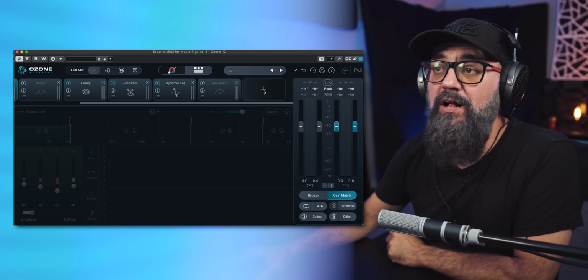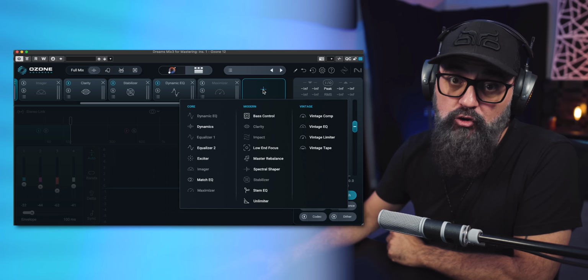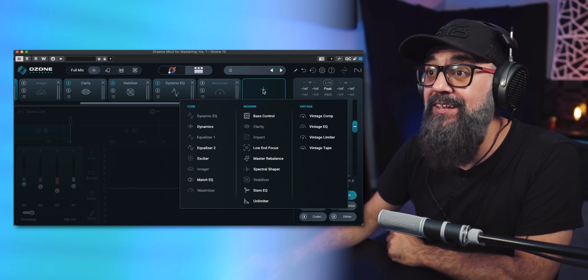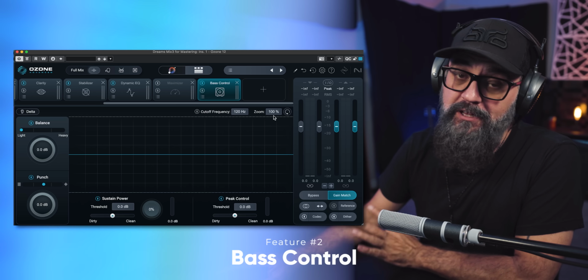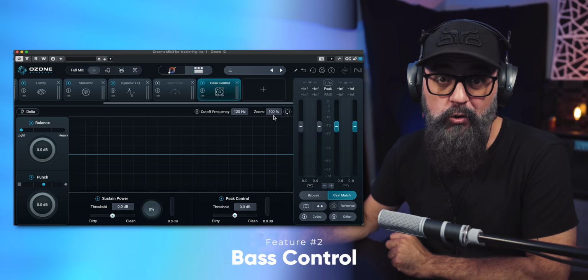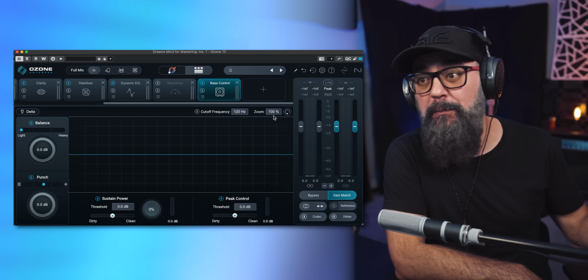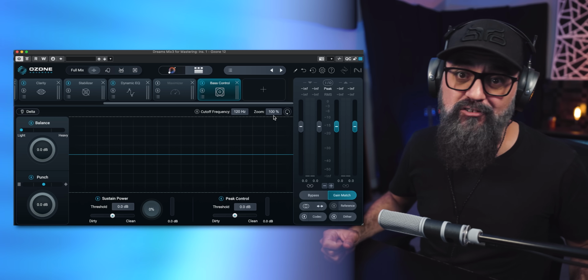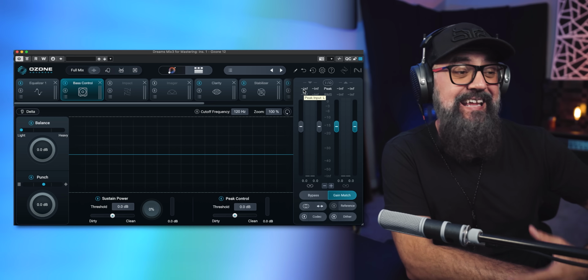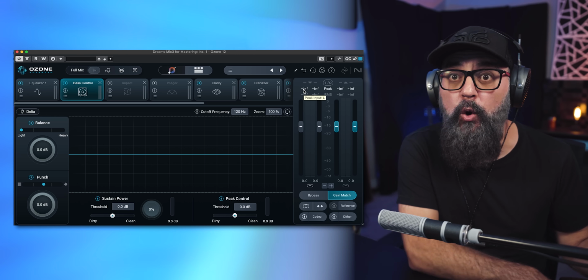In Ozone 12, we have 3 new modules, and one of my favorites is the Bass Control. I'm telling you, this one is quite nice to work with. Now, low end can be a challenge for a lot of people when mixing and also when mastering. And this module is going to help to get a tight, clear, powerful low end.